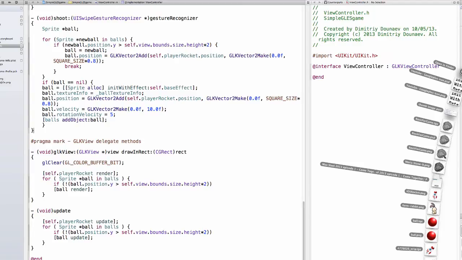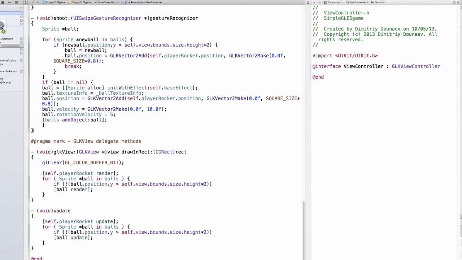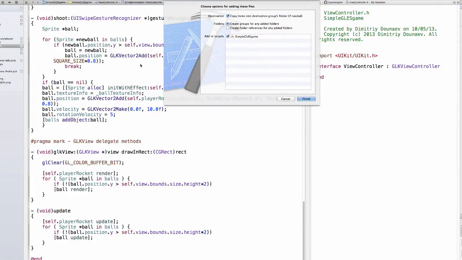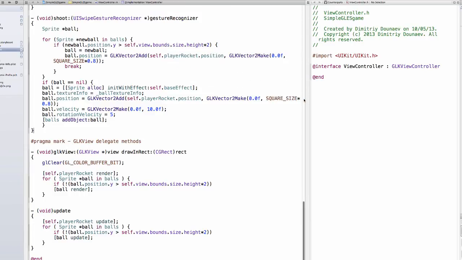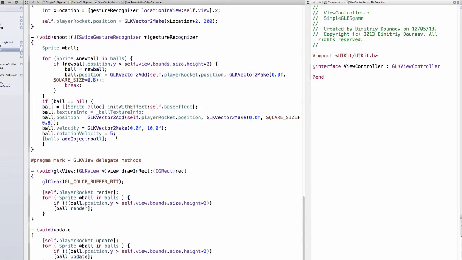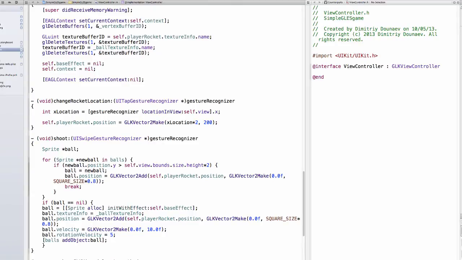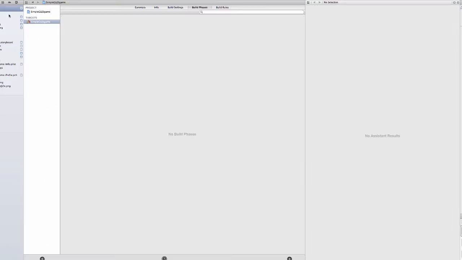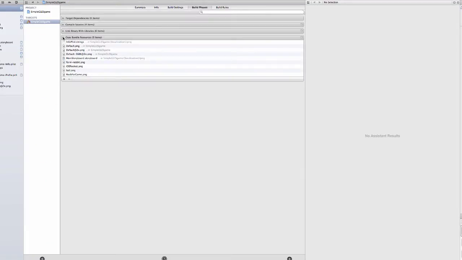So I have this rock image and added it to the project. I'll give a link for it in the description. Make sure "copy items into destination group's folder" is selected and also add the targets. And then do finish. Make sure it's included in this list in your project manager.